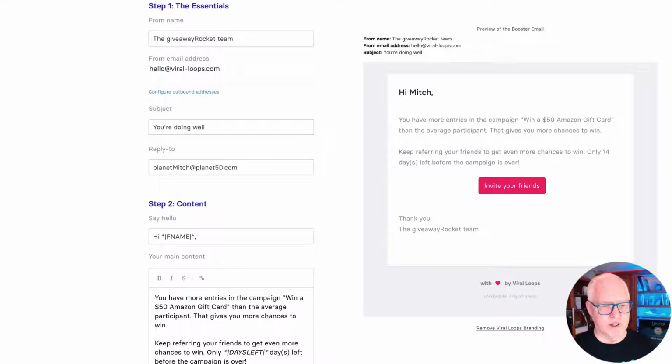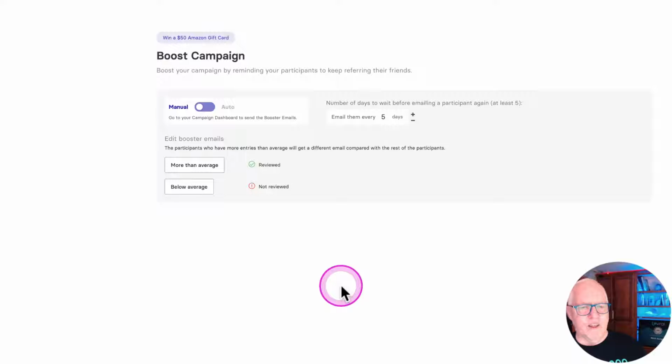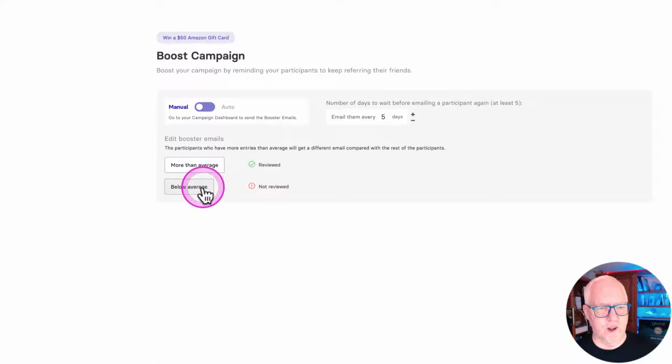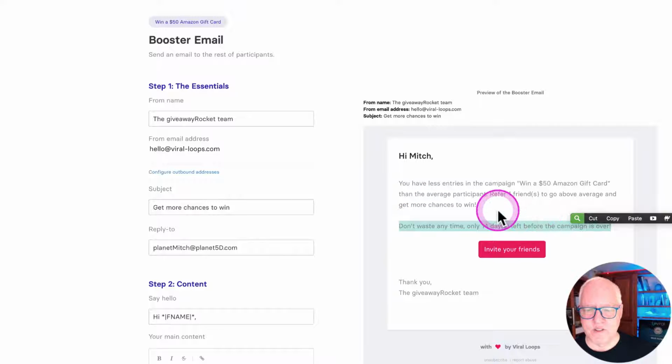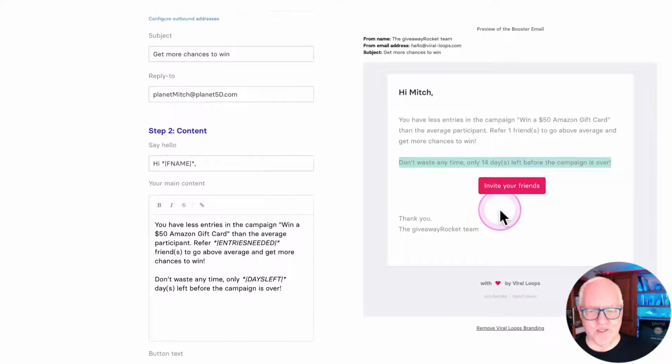Oh, there is a cancel over here. I like that too. So below average, get more chances to win. You have less entries in the campaign than the average. Refer one friend to go above average. I like this. This is really freaking cool. And they tell you how many days are left. See, I like this. So you can edit that. All right, very cool.